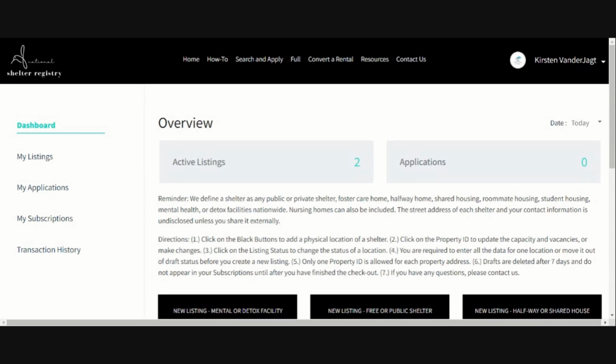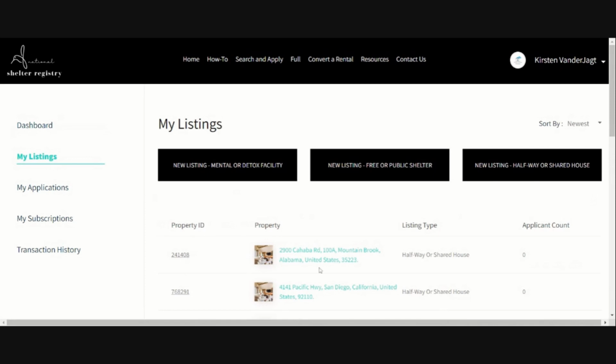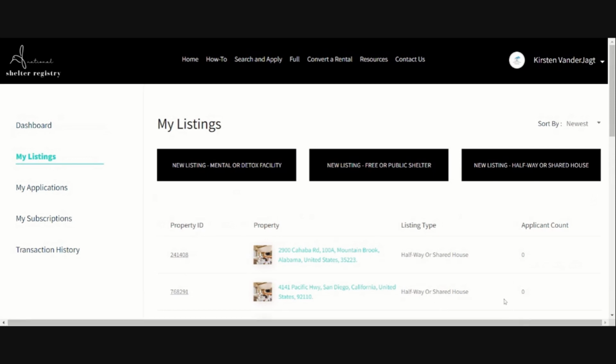Okay, everyone. So I have gone through the checkout process. Only took just a few seconds. And now it takes me right back to my listing dashboard. And I can see that I currently have 2 active listings and I have 0 applications. If I want to view the listings, I can see all of my listings regardless of what their status is.